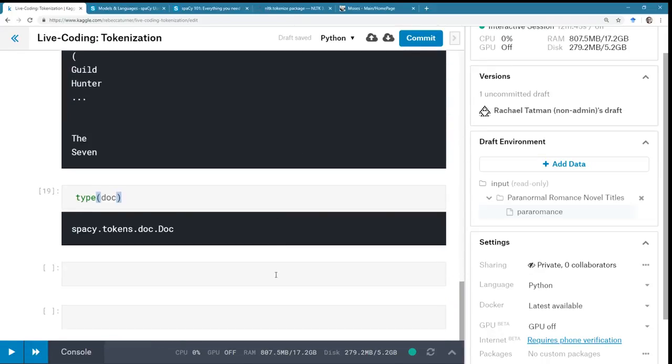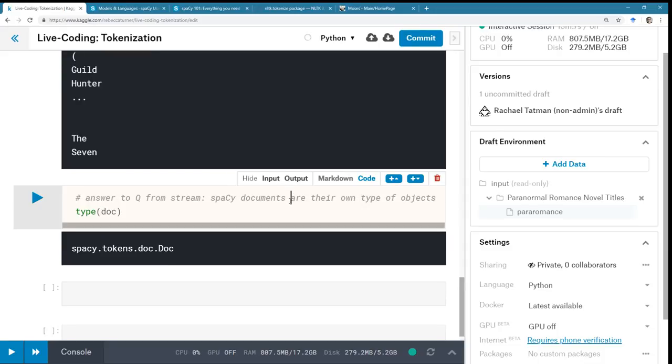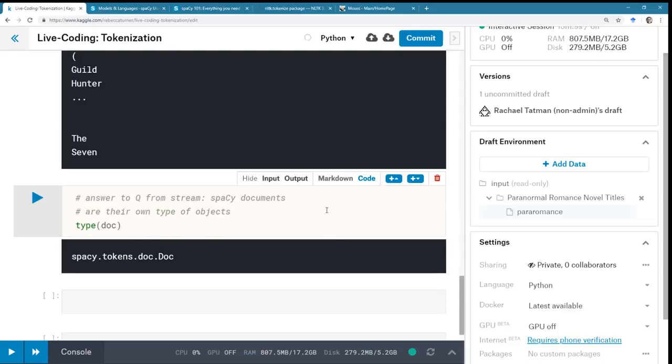Okay, so what I'm gonna do, cue from stream. Their own type of object. Oh, there's a specific name for that, and I don't remember what it is, and I'll just live with it.